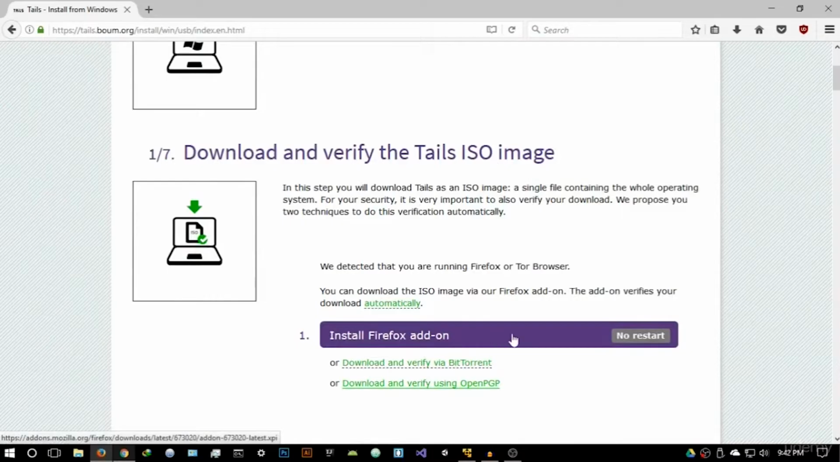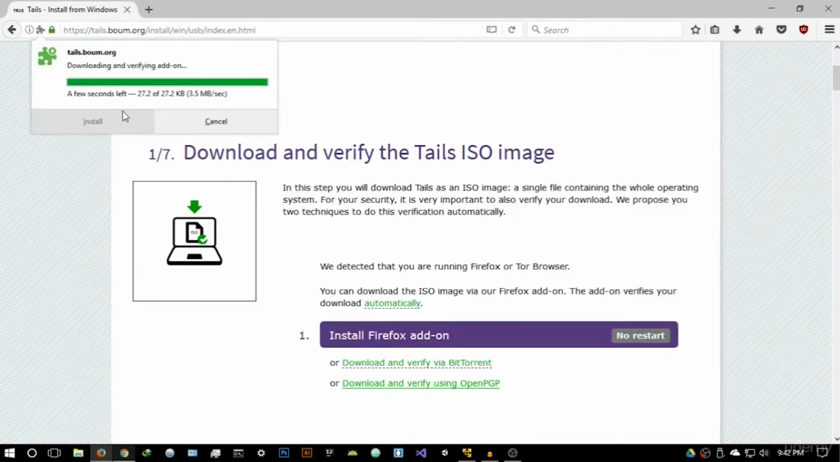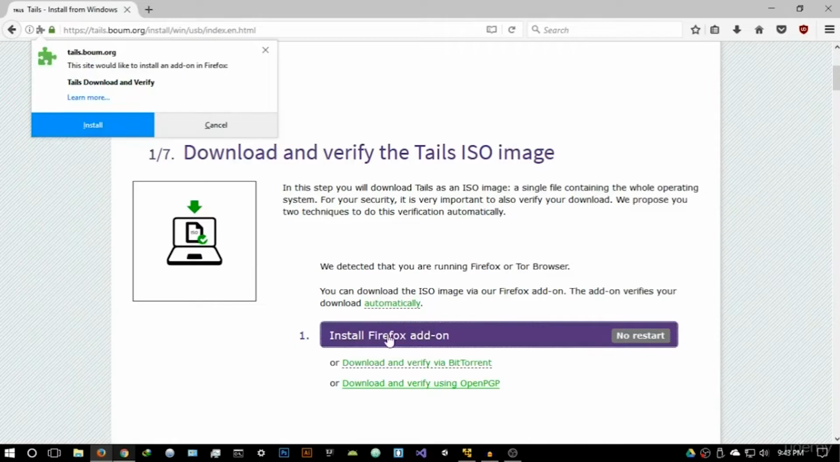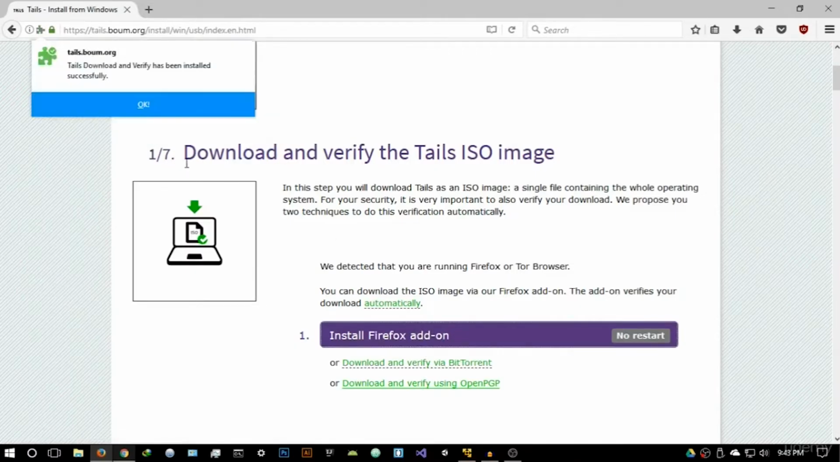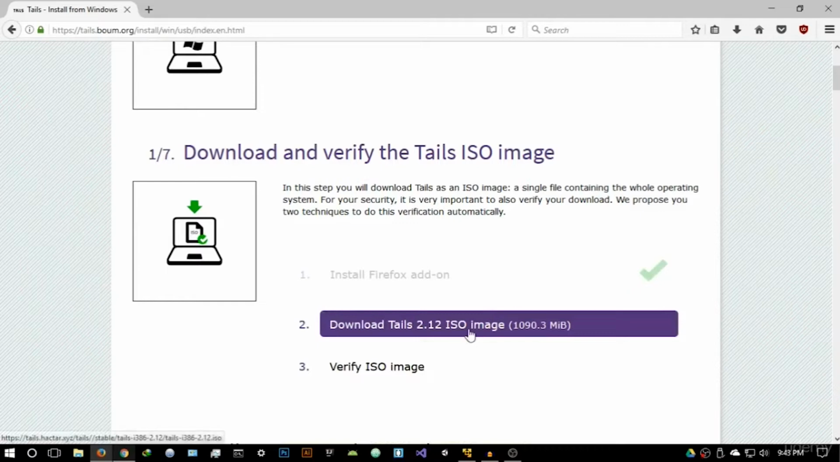You can do that through the Firefox add-on as I mentioned earlier, or you can do it through BitTorrent. I would recommend doing it through BitTorrent, or if you want to, you can install the Firefox add-on right here. Just allow it. Or if you're using Chrome, it will ask you to install the Chrome add-on. Just install it and hit OK. And it's going to say download Tails 2.12. That's the latest version as of this recording, and just hit download. I already have it downloaded, so I don't really need to download it. So let's get started on installing it.